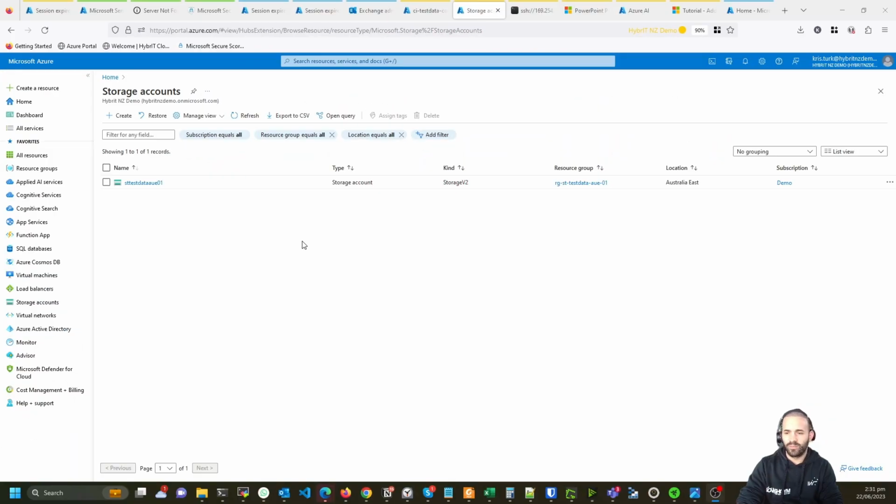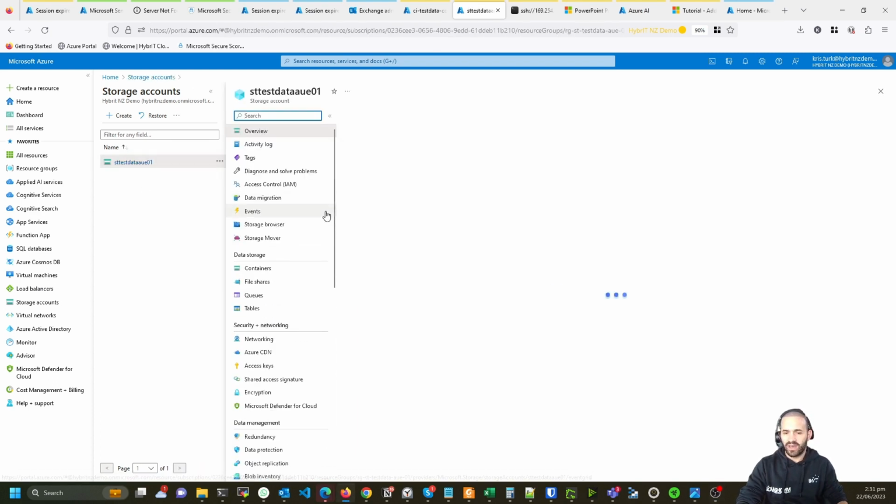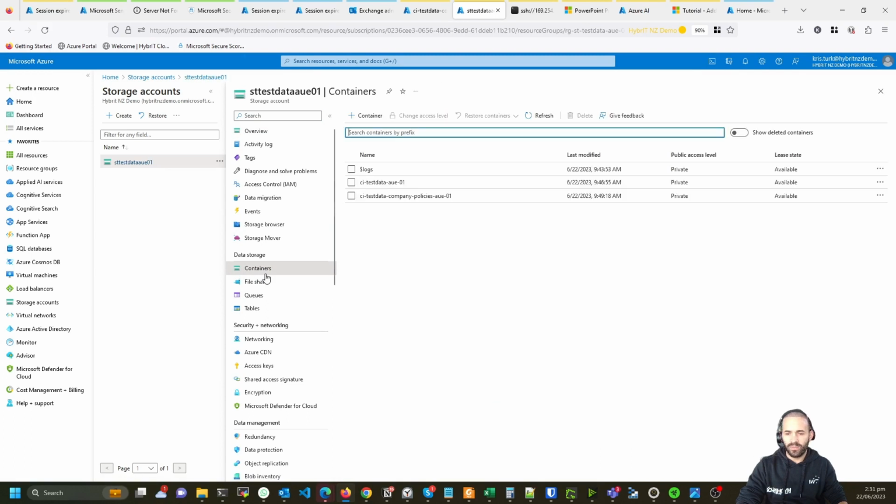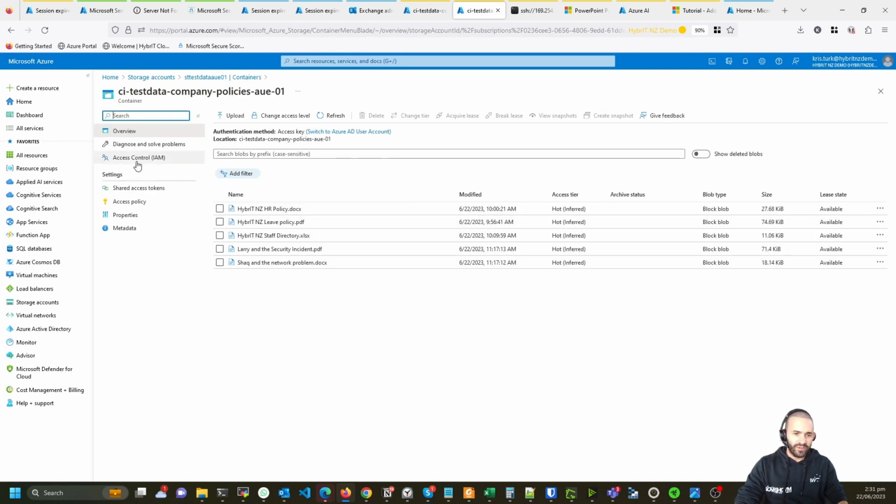Okay, so you can see here on my screen I've got just a demo storage account. In this storage account I've preset it up with a couple of blob containers, and in the blob containers just a little bit of dummy data that I've been playing with in another project of Enterprise GPT, but that's another video there. So in this container, the first thing to do is to give the permissions to the users that you want to access it.